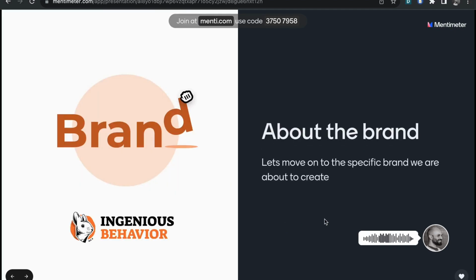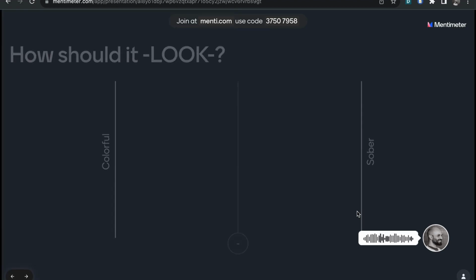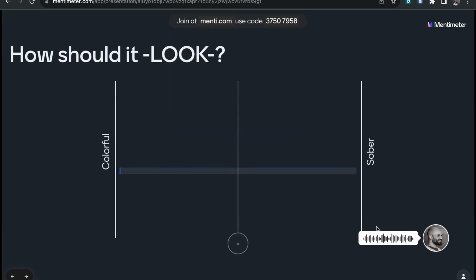Let's continue. About the brand. Let's move on to the specific brand we are about to create. So this is a different dynamic. Here, as people would start voting, this chart would start creating, and we would see how opinions would shift the chart towards one concept or the other, right?